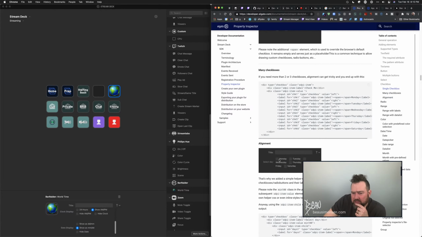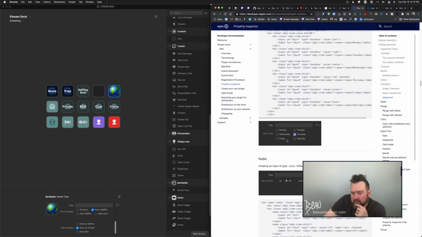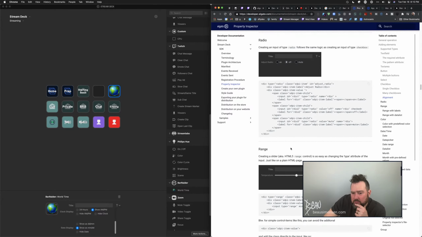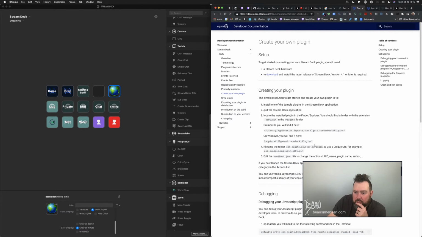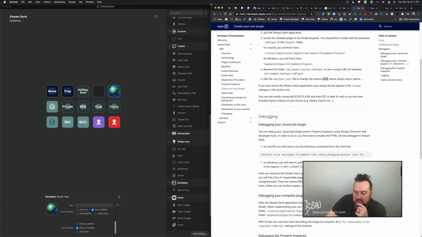Okay, yeah, so this is actually showing some alignment things where you can make it look a little bit nicer, which is kind of cool. But I'm not going to look at those too much more. So creating your own plugin. This is where things get fun. They basically recommend going into the plugin directory and copying one of the plugins and just renaming the folder to something else. And then we can edit the manifest JSON, change the UUID, and we have our own plugin.